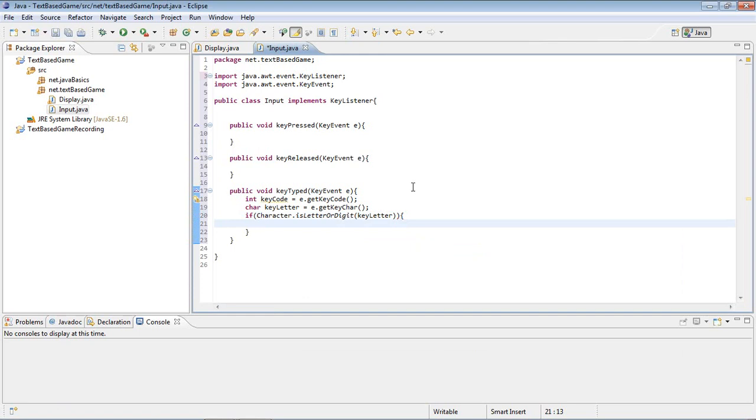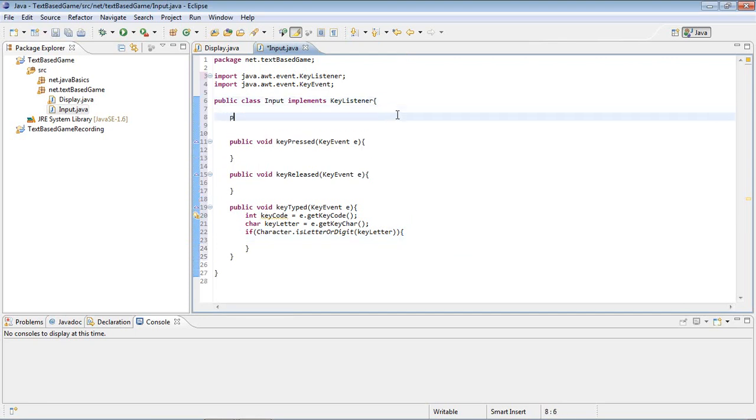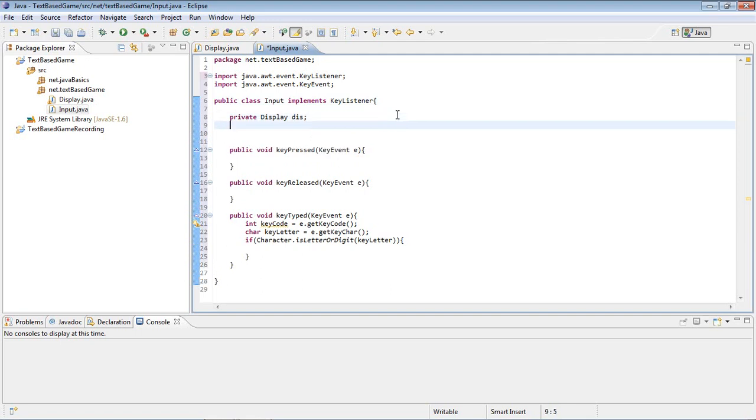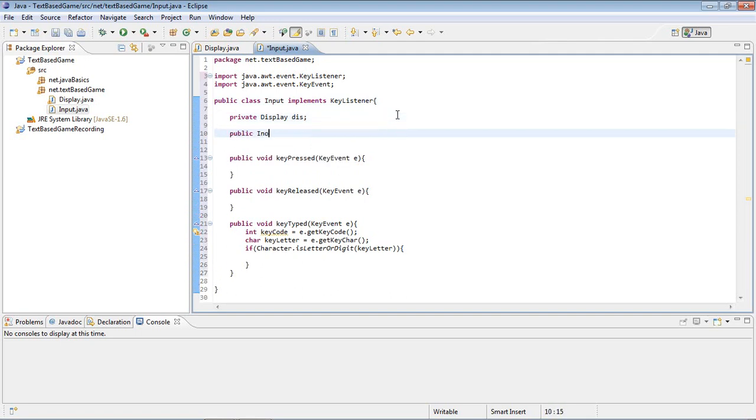and then, yeah, there's one more thing we're going to do. We're going to have a private Display in here. And we're going to go back to our constructor. And actually, we're going to get the display passed in.